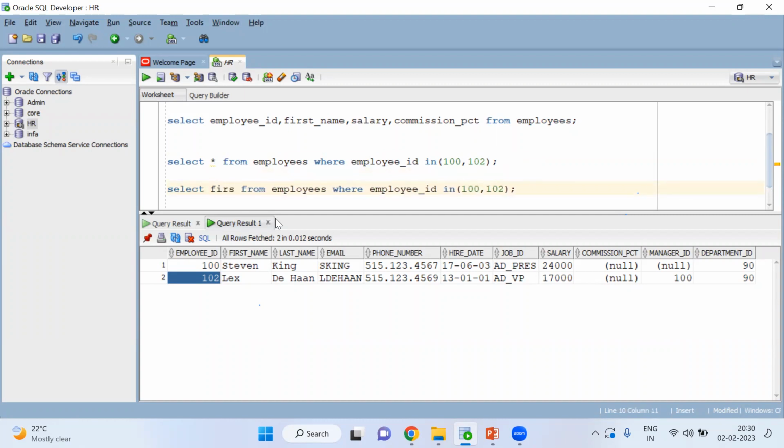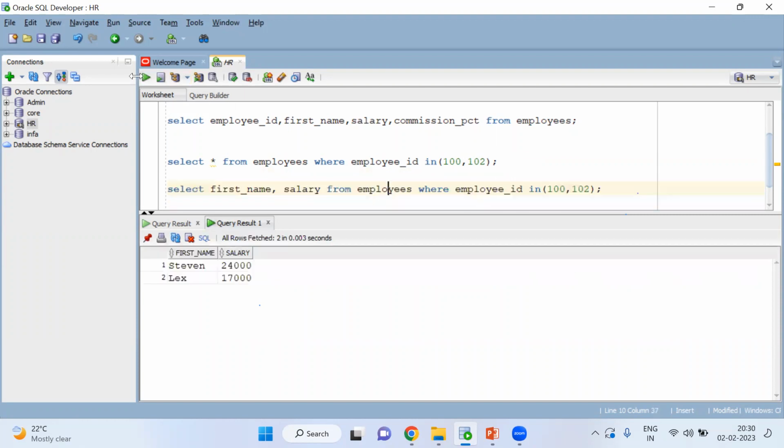First name, comma, salary. Got it? So you have to add two columns here. I want only two columns' values, then you'll add two columns only. Got it? Only two columns for this value it is showing.